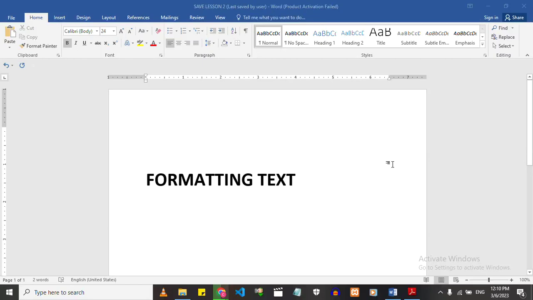On today's lesson, we are going to talk about formatting text. In Microsoft Word, there are various options for adjusting text, which include your font, the size, and the color. You can also adjust the alignment of the text to change how it's displayed on the page.